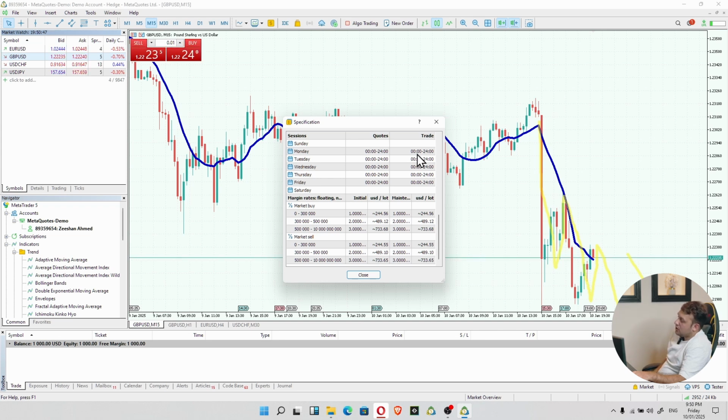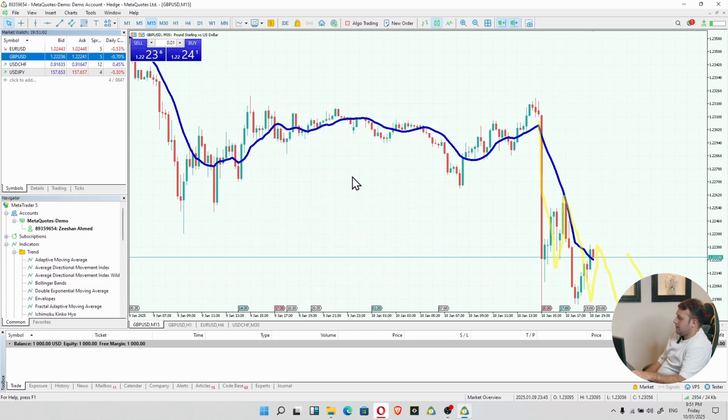Execution, like when your orders will be executed, your TP, your stop losses, or the conditions you have set for your order, they will be executed at the time of the trade. So here they are showing you the margin rates, the floating, initial, everything. So let's take a position.